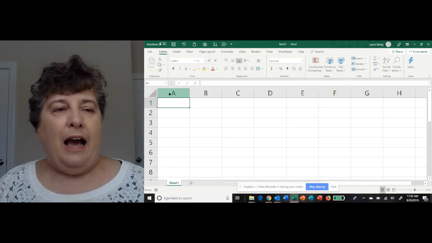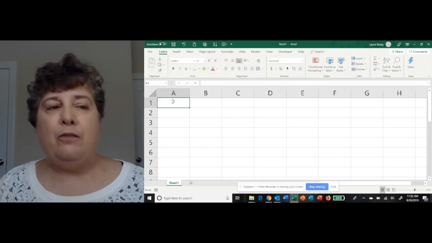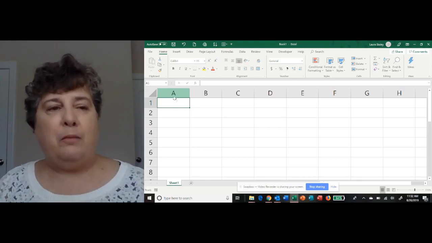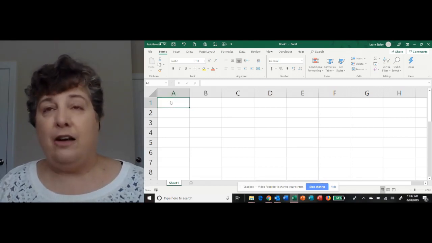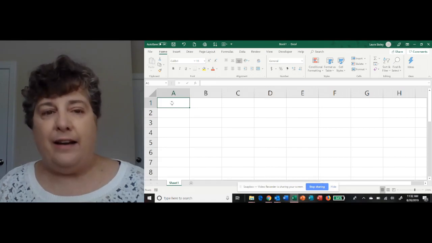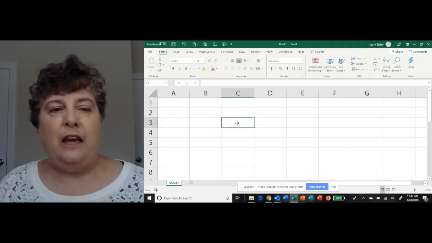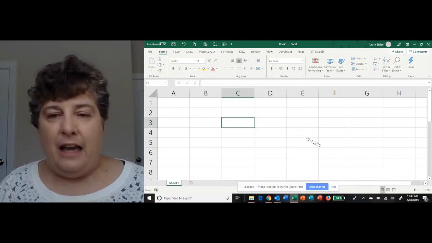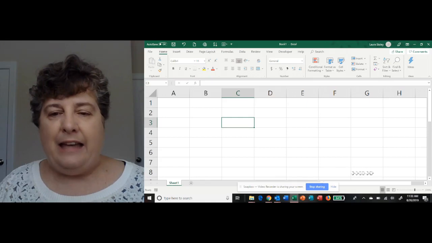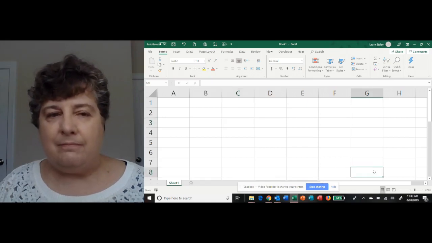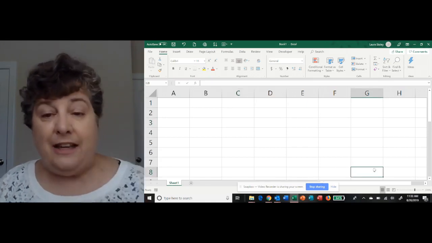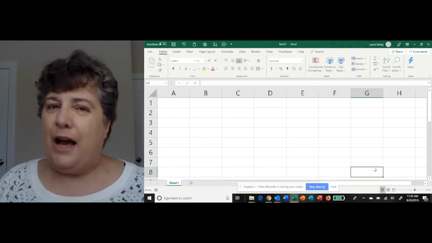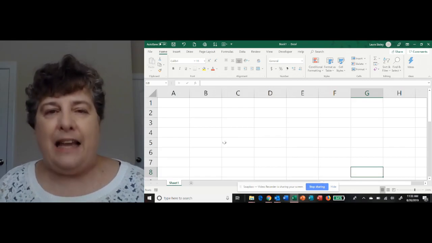So the intersection of a column and row is the column letter followed by the row number. So the first cell in the first row is A1. If you go over to the third cell in the third column, that's C3. If you go to the seventh column, A, B, C, D, E, F, G, and the eighth row, that is G8. So does that make sense? I hope so.